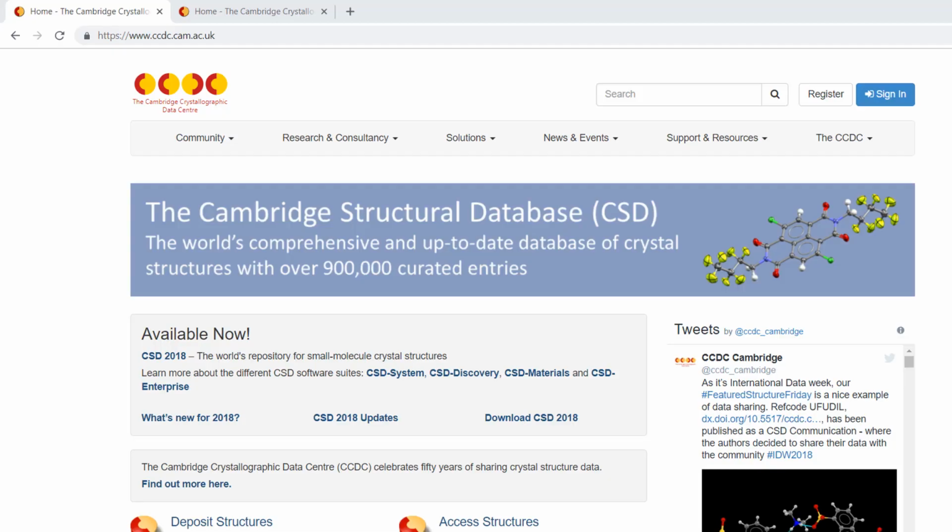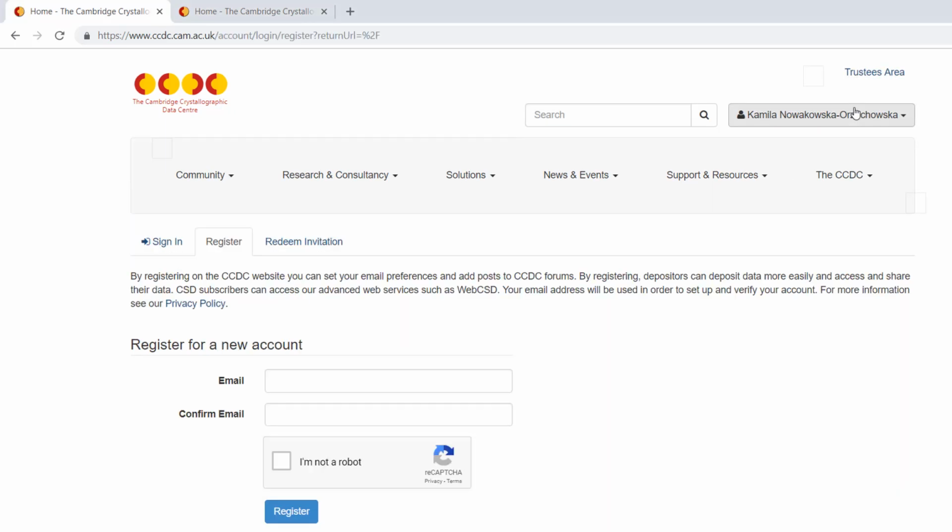To start, please go to our website at www.ccdc.cam.ac.uk. If you are a new user, please register with us by clicking on the Register button in the top right corner of the webpage. Please fill in your details and click Register. We will send you an email with the confirmation details to the email address you have provided. Please check your inbox and follow the instructions in the message.